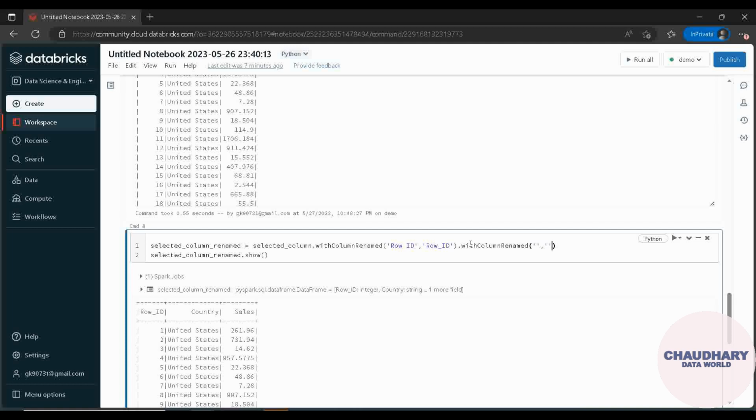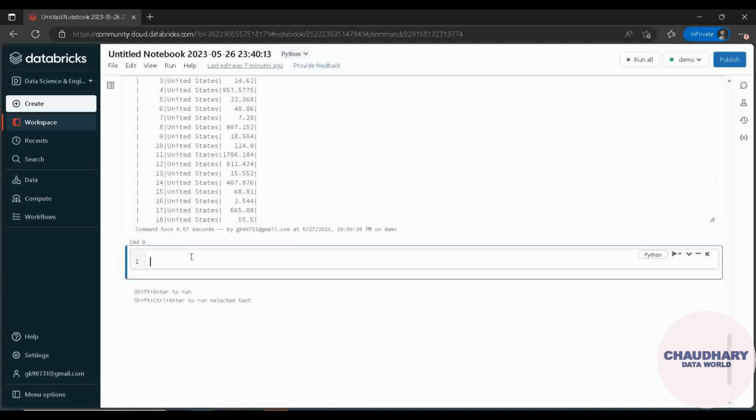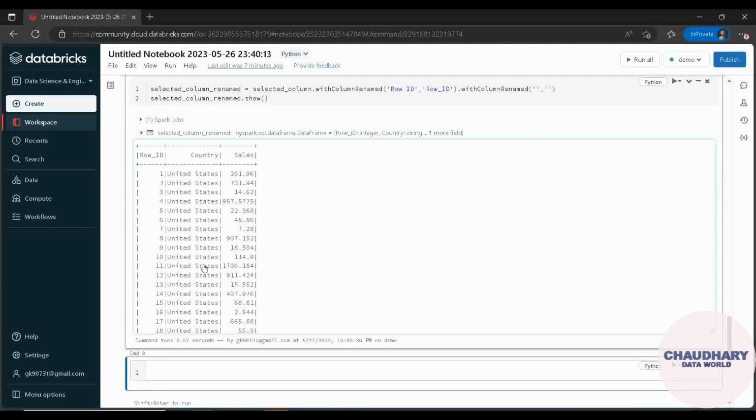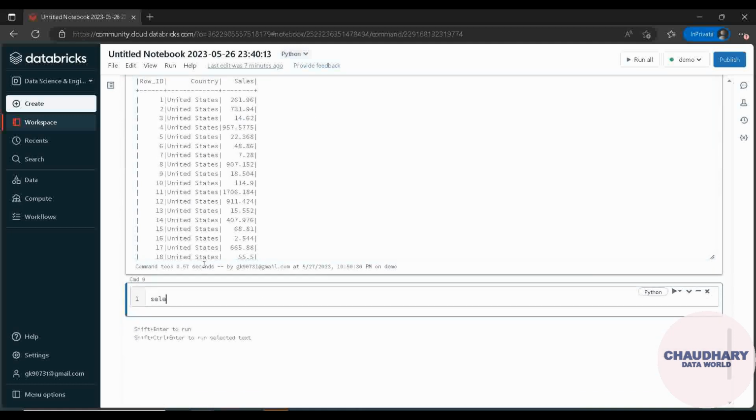Another option for renaming, I will show you the second option to rename the column. So we will just navigate here. Right now you can see that selected column underscore renamed is renamed. What we will do is rename it back to row space ID, since it is right now row underscore ID. We will remove that underscore and rename it to row ID.